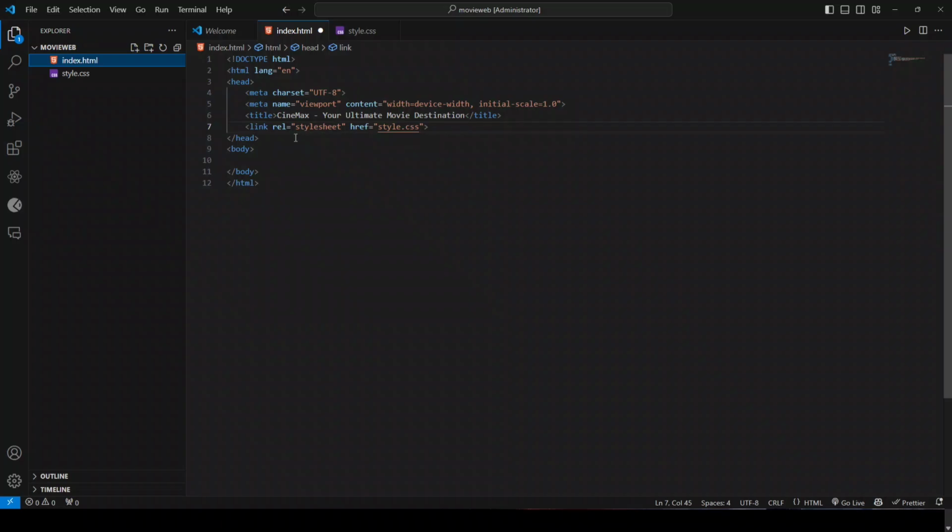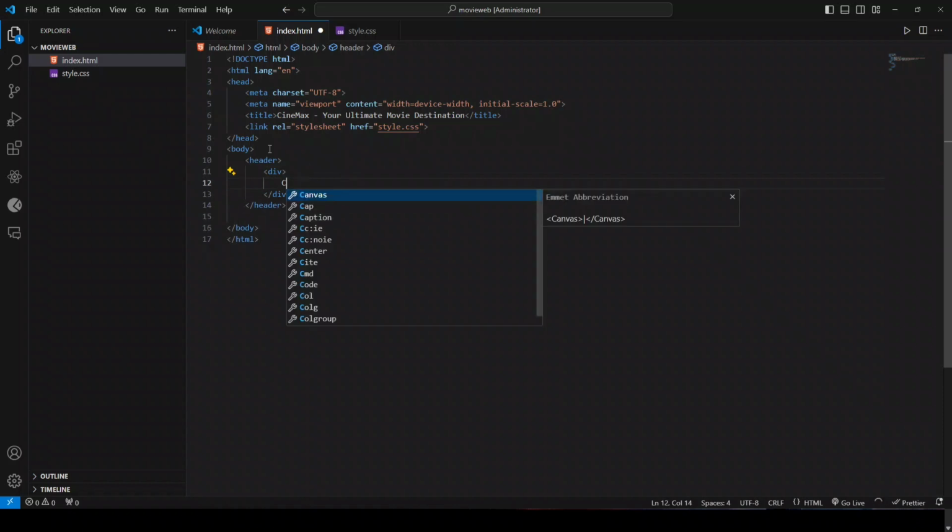Now we move on to the section of header. So first of all, create a header by using the header tag, and in the header tag we are creating a div tag. In the div tag we create our logo. We can paste our image, it is giving suggestion, so we can paste our logo or we can write text. Currently I don't have a logo, so I am writing the text Cinemax, and you can use any icons.